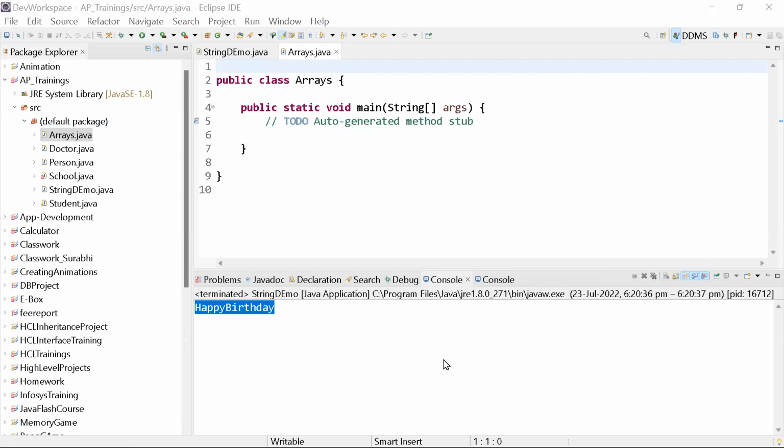Yes, ma'am. Are list and arrays both the same or different? Sorry? List? List of elements is nothing but an array.